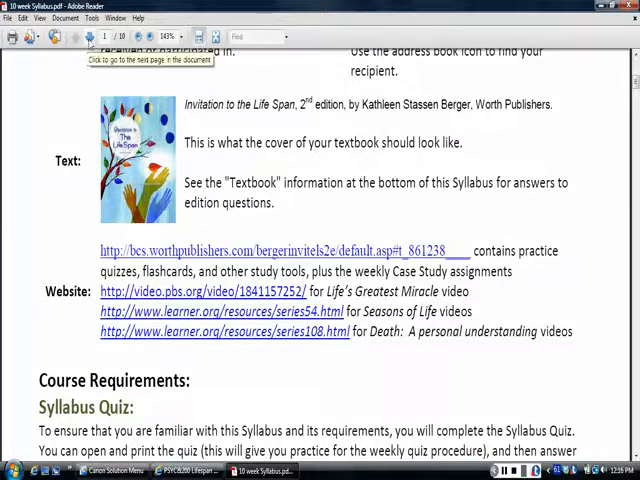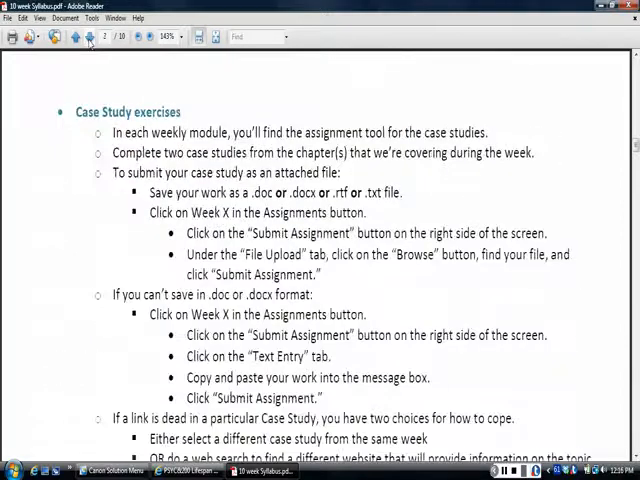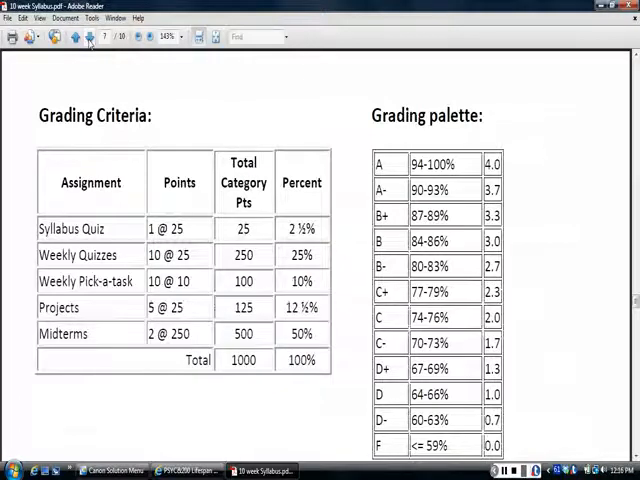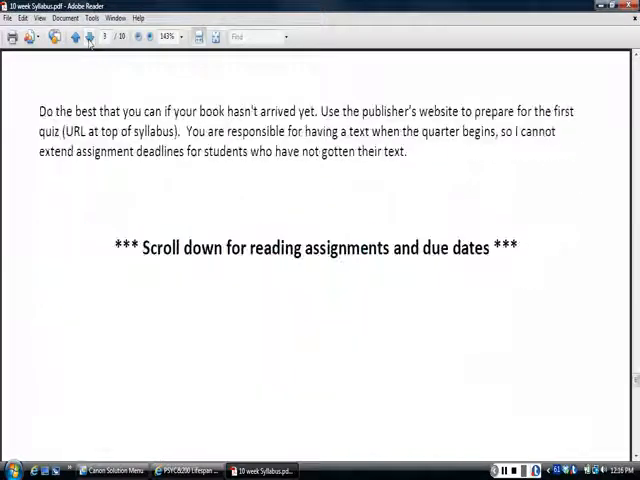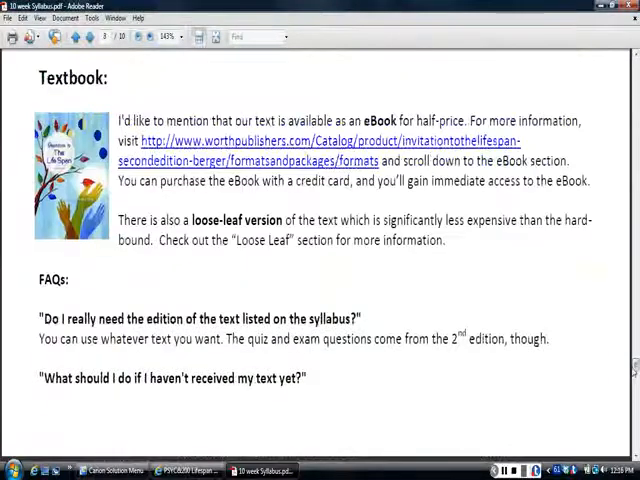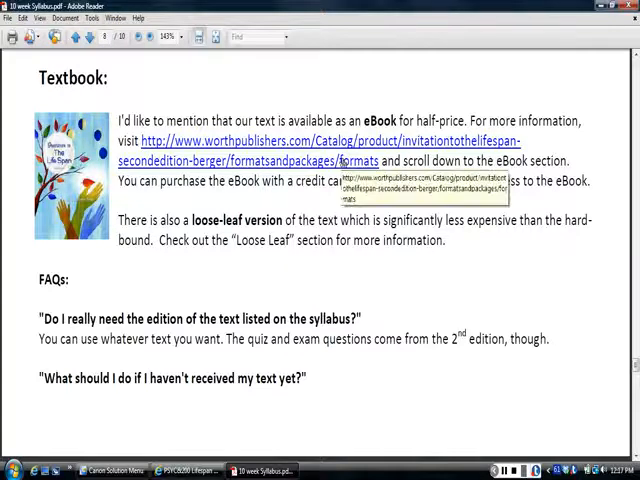So let me scroll down and show you what I mean. We're using Invitation to the Lifespan, 2nd edition by Kathleen Stassen Berger. The key thing about this textbook, and actually it might not be at the very bottom, I think it's before the reading. Here we go. The key thing I'd like to mention is that it is available as an ebook, and as far as I know, the ebook is only available through this link right here, which is the publisher's website. You can click on this link, you pay with a credit card, it's like $42, and you get an ebook.